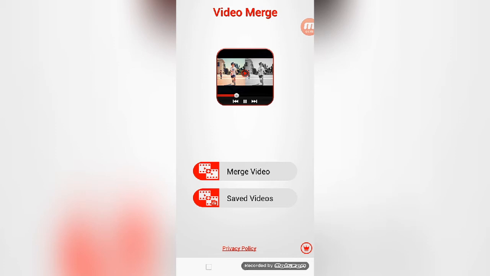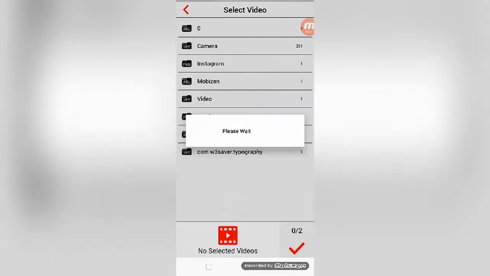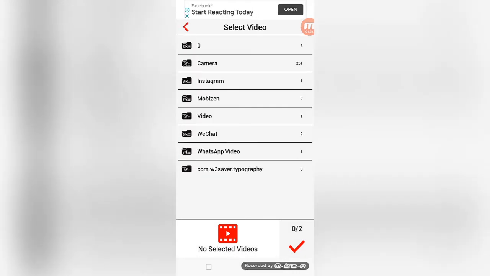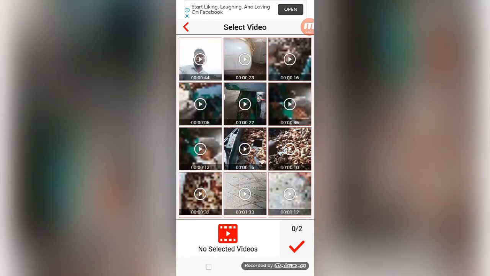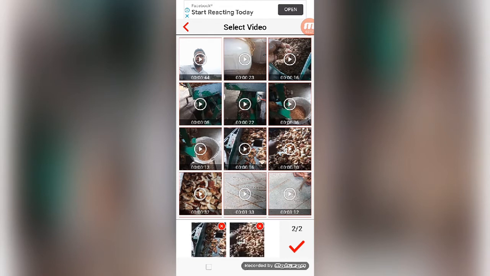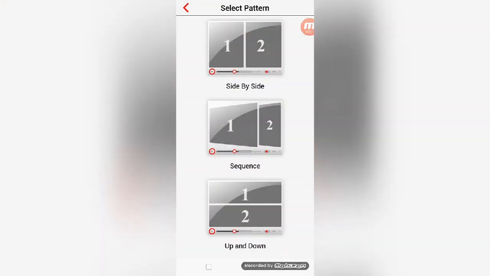If you want to make fresh videos, press the merge videos option and you can select the file from the folders. Now I'm selecting two videos from my camera. Say for example, I'm clicking two videos. After selecting the videos, press the tick mark.